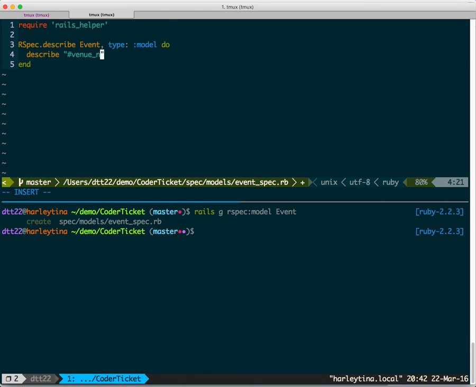So venue name. That's a method, but it's not a column. It's like a virtual attribute. So in here, you expect it should return name. So I like to put should there, but it returns venue name, and returns nil if there's no venue. Right? Let's try that first. So event is Event.new. Right, by now, we're just going to wrap it up here.